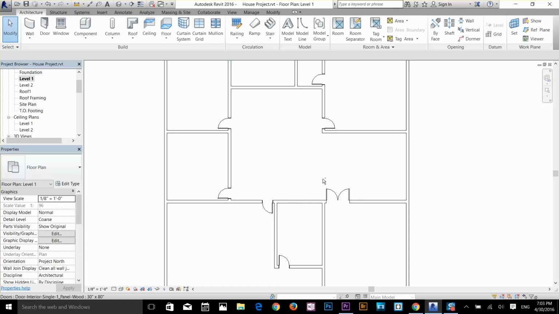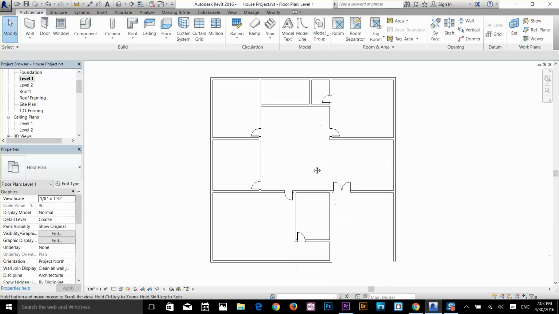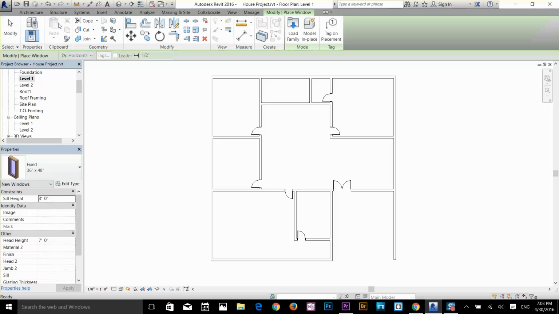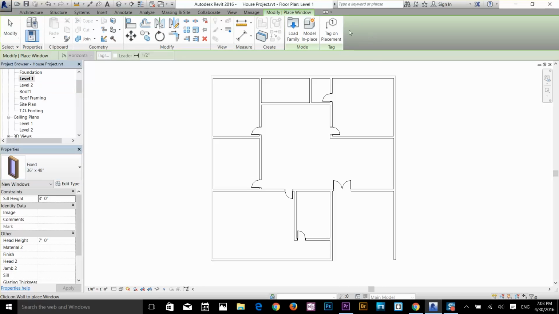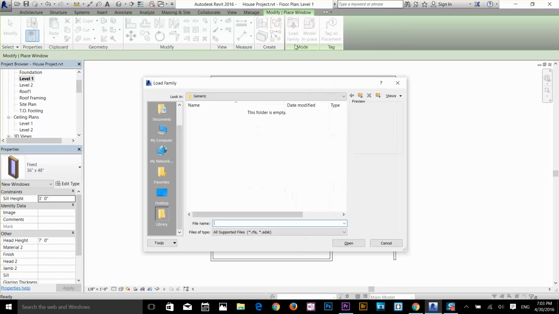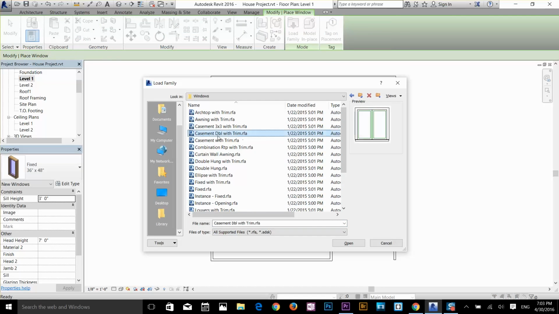Alright, so our doors are done now. Now we're gonna make some windows here. So for the windows, what I do, I'm gonna go select the window command, and now let's have a look how many types of windows we have here. We have got only one window right now. I'm just gonna click load family as we did for the door. So load family, and I'm going to browse US Imperial, and I'm going to go to my windows, and let's see how many windows we got. So I'm gonna select, let's say, that's fine.